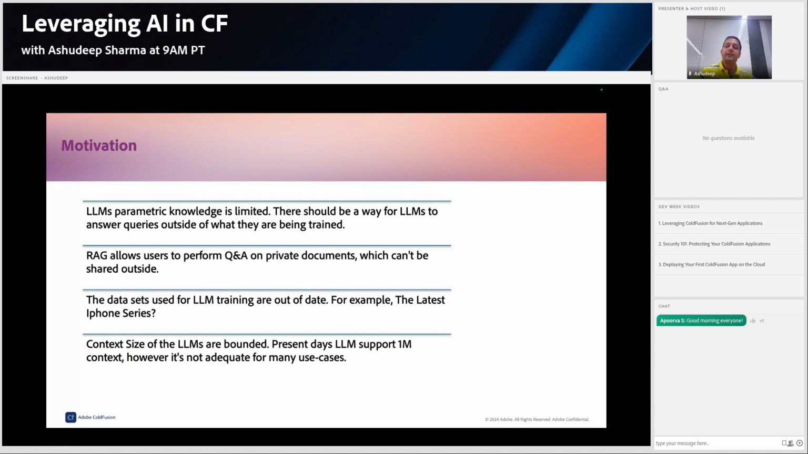And the last reason is that the context size of LLMs is bounded, right? Though present-day LLMs support 1 million tokens of context, it's still not adequate for many use cases right now. So these are the motivations behind using RAGs.